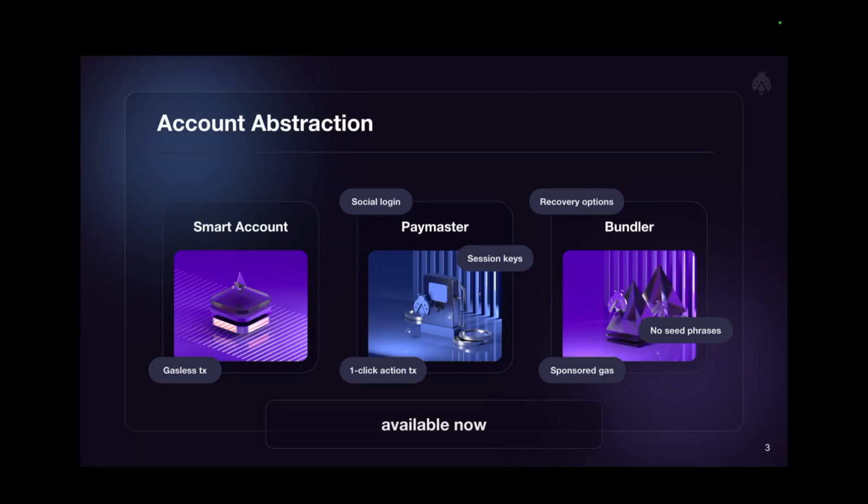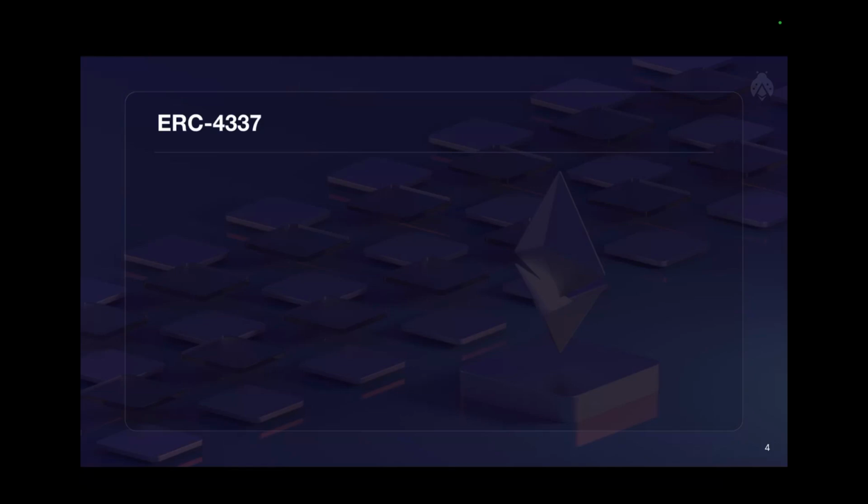You don't have to do that at all. So everything is available at Etherspot. So yeah, let's move on to the next slide.